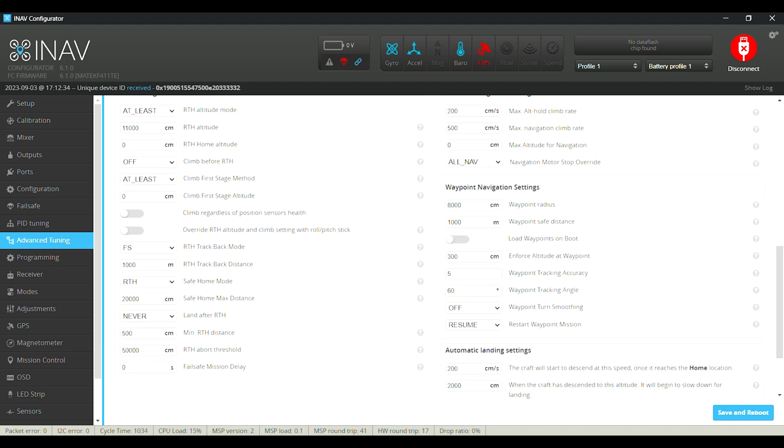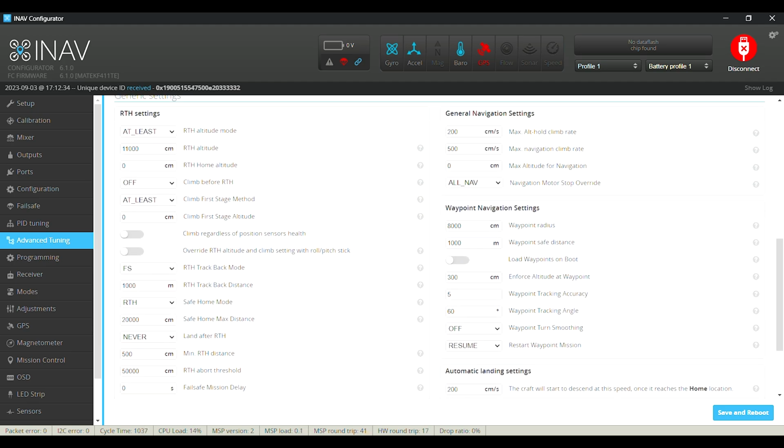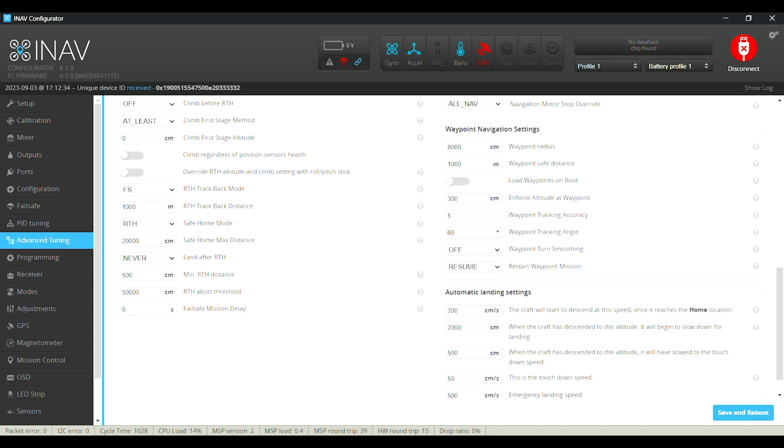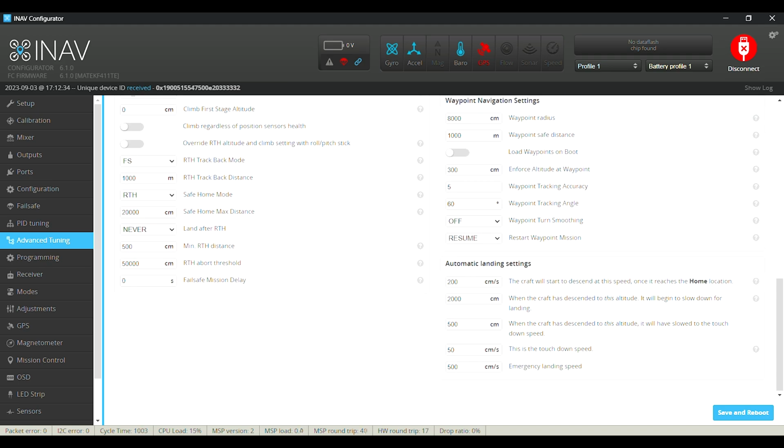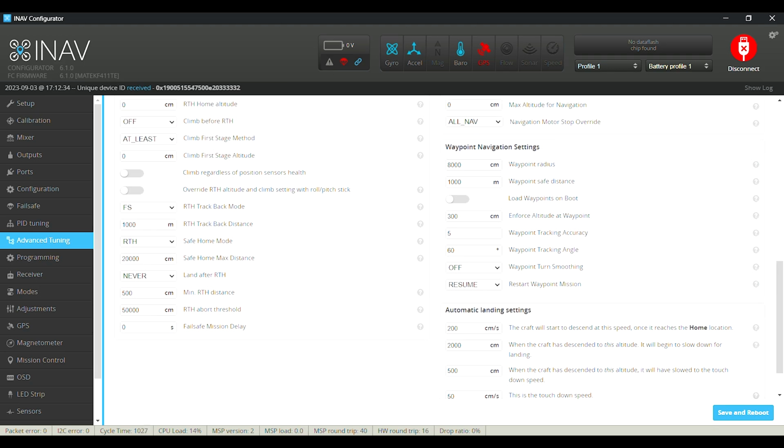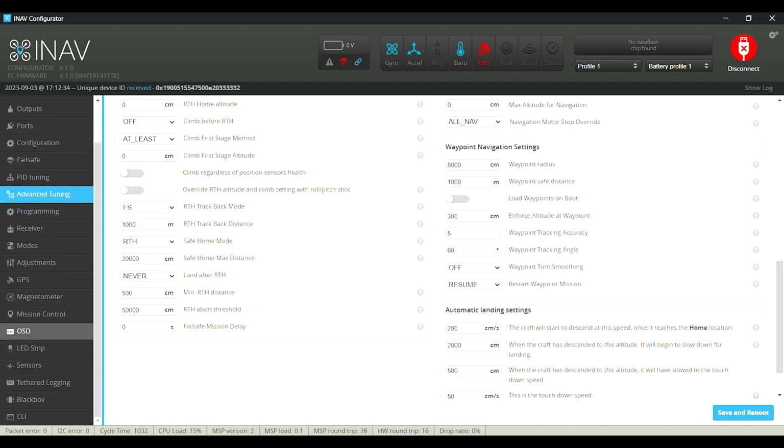And then in return to home settings, of course, I changed the altitude, the type of return to home, and how it will return to home. I didn't do anything on automatic landing settings because I'm never going to do that. In waypoint navigation settings, I also changed some values like the radius and safe distance, and in the mission control tab over here, you can set more settings for a successful waypoint navigation.